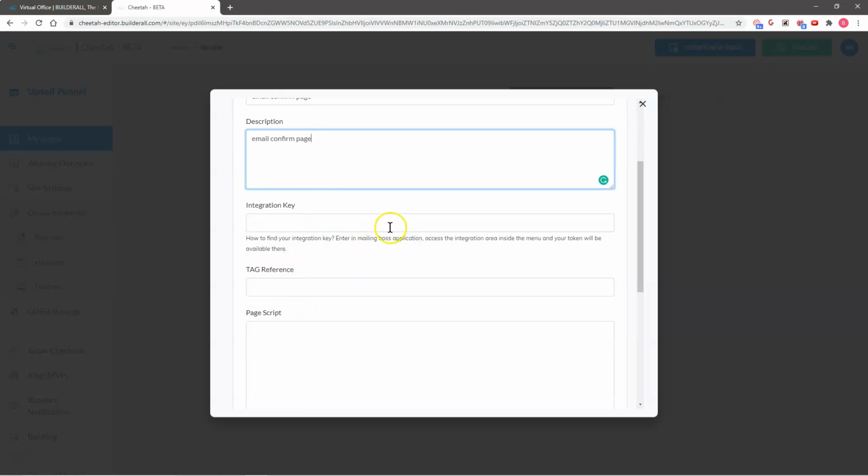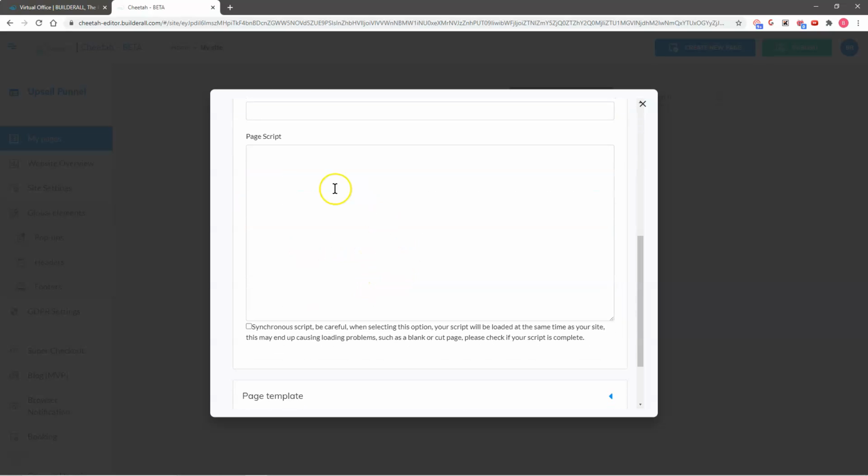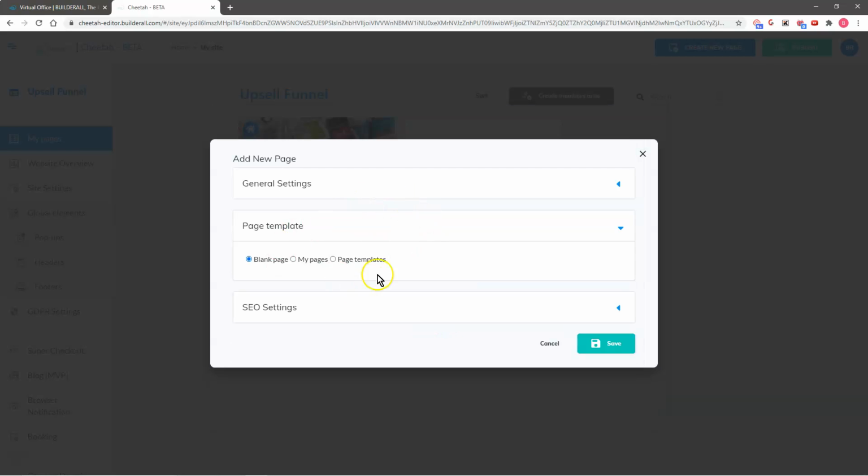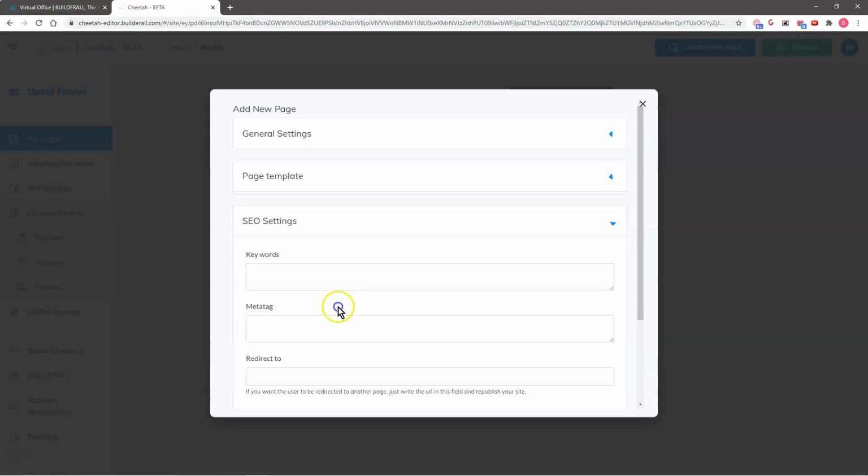We don't want to add an integration key or a tag reference. No page scripts for now. We can also select a template for this page. So we can choose blank template. We can choose any of the pages that we have created, or we can choose a page template that Builderall has in the gallery. Let's go ahead and just keep this a blank template.